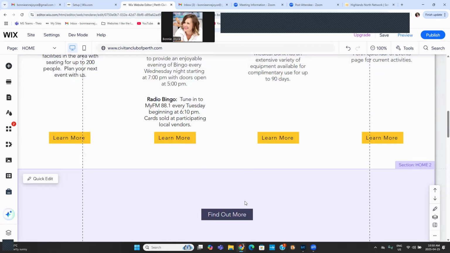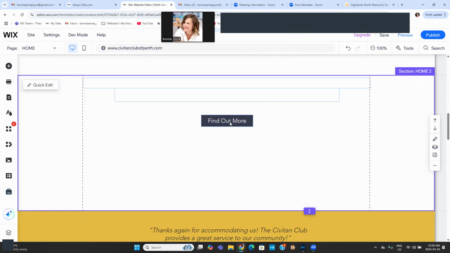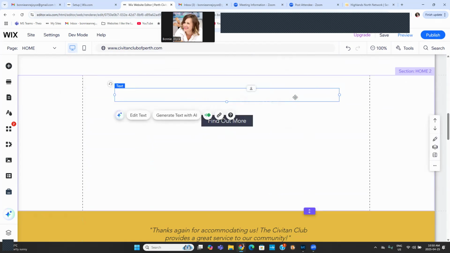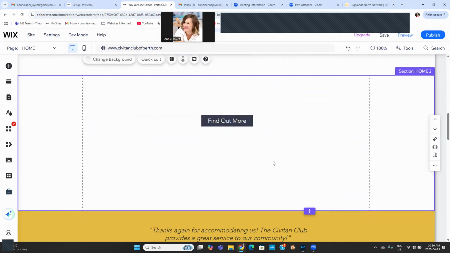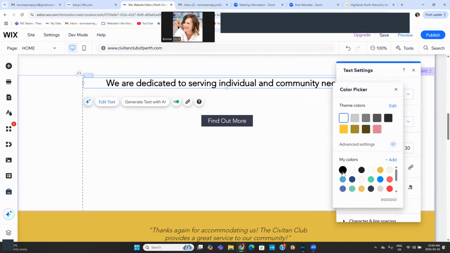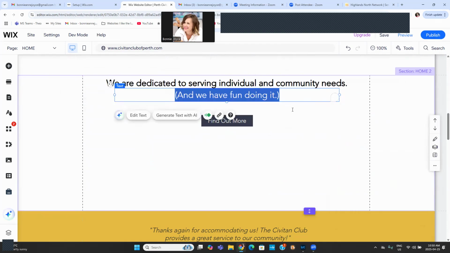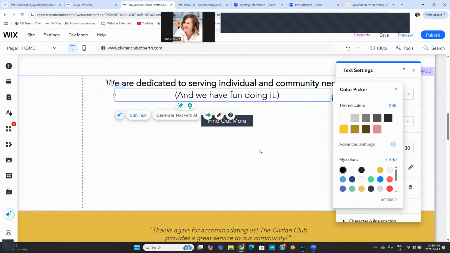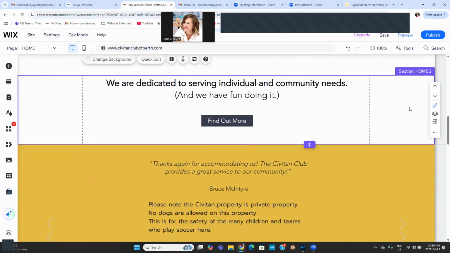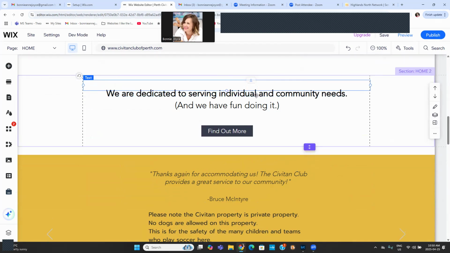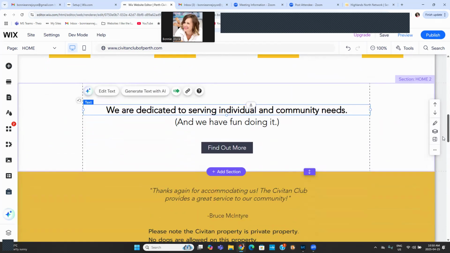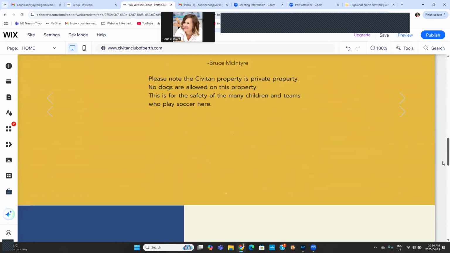Now, what is this? This will find out more. Let's see if it links anywhere. It links to who we support. So I feel like this is a little bit of text that has been lost because it's the wrong color. So I'll just fix it. It looks like this would have been some kind of little infographic or just a little bit of info about what Civitan's all about.